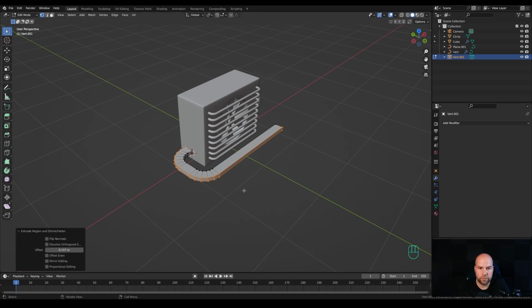And now let's switch to face select by pressing 3, and we can click here, hold Control and add to the selection and basically delete everything here. So press X and delete vertices. And now we're only interested in these edge loops right here. We won't be using that mesh in any way.